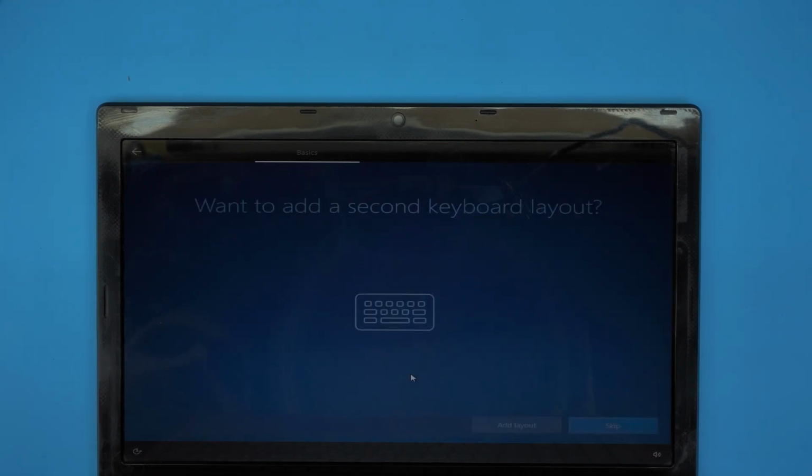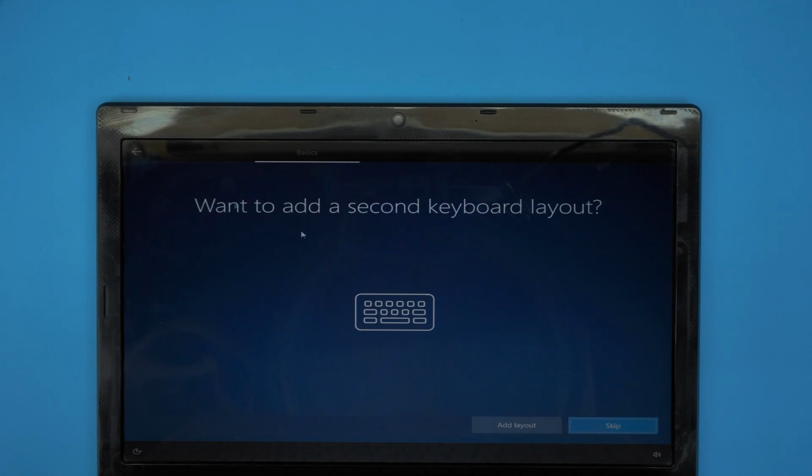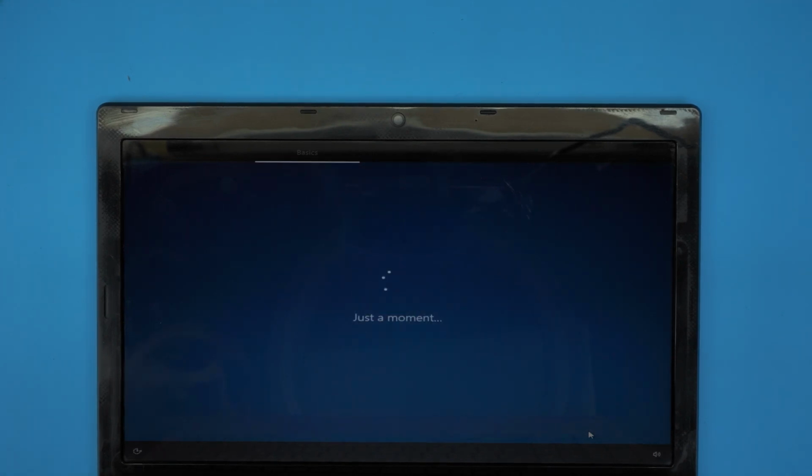For the language, I put Afghanistan, come on. So go back. Add a secondary keyboard, escape.